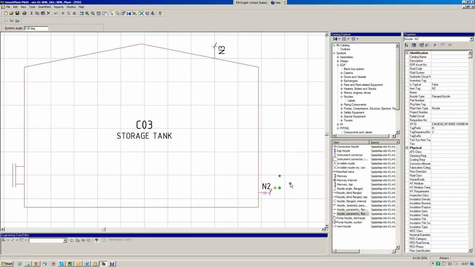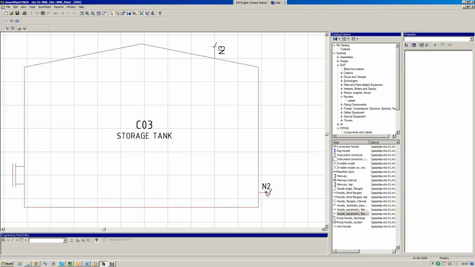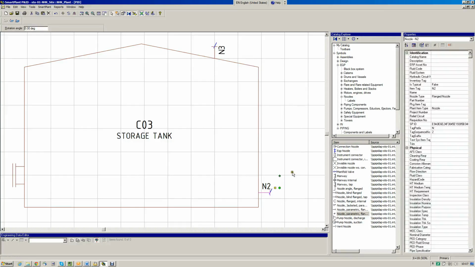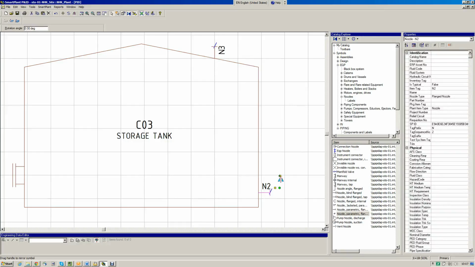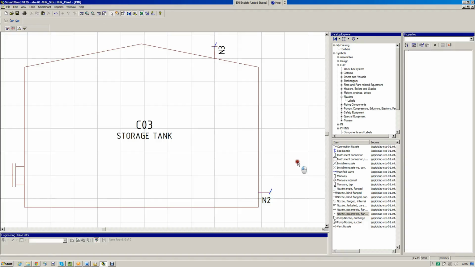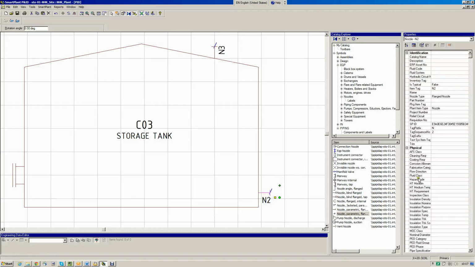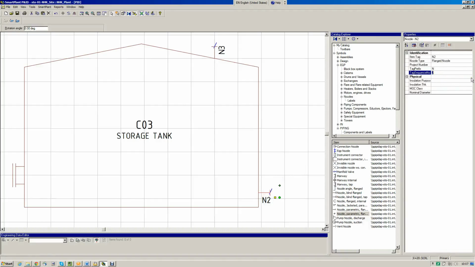Same with this one. As this has a label attached, it's fixed to the object, but we can still flip it, so we get the label underneath if we would like to. Nozzle names should of course be according to the drawing.